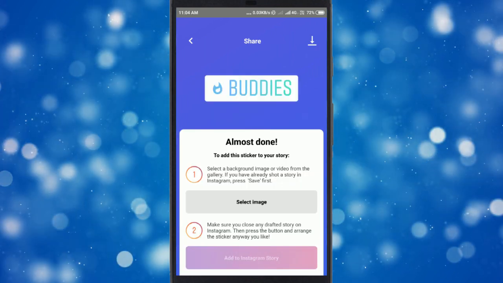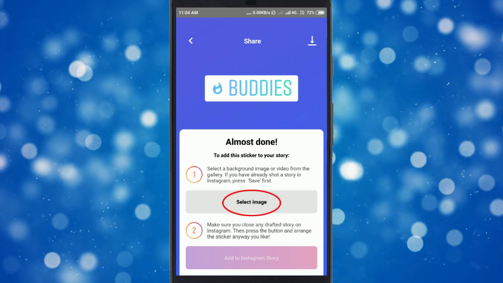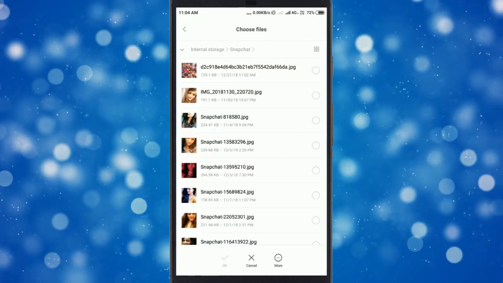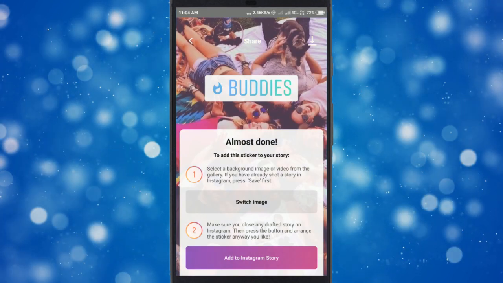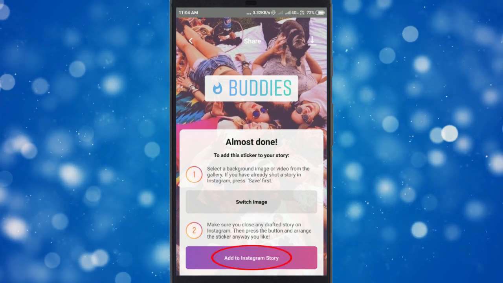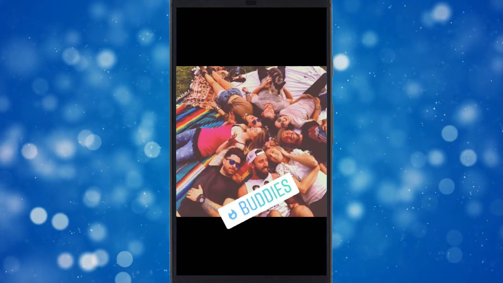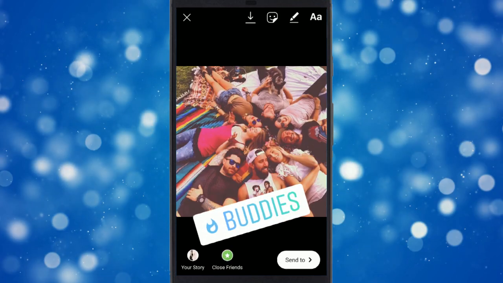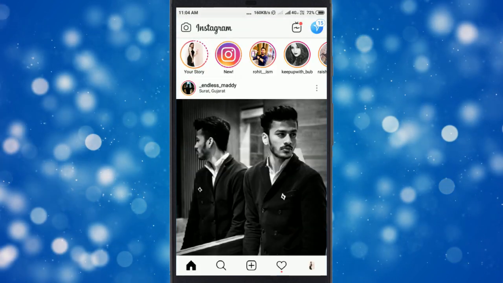Thereafter, you can add a background with any picture or video. To do so, tap on Select Image. After that, you are ready to share the customized sticker in your Instagram story. You can also save the sticker in your gallery or post directly by tapping on Add to the Instagram story. Now, you can drag the sticker anywhere and share it on the Instagram story. So, this is how you can easily create custom Instagram story stickers.